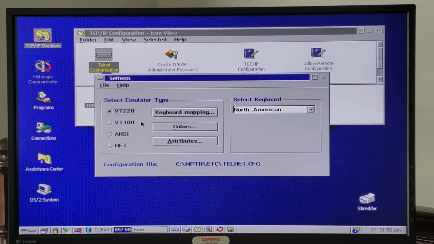Oh, nice. You can choose the default emulator type when you launch Telnet. That's kind of neat, as well as keyboard and colors and attributes and mappings and things. So that's kind of handy if you're using Telnet pretty frequently.